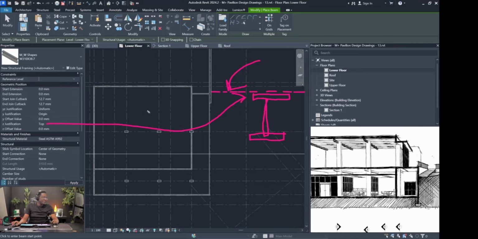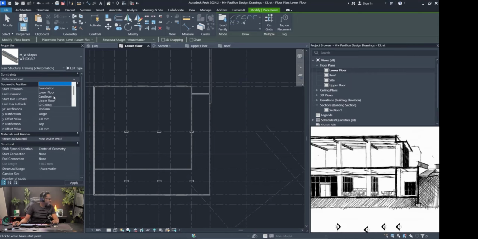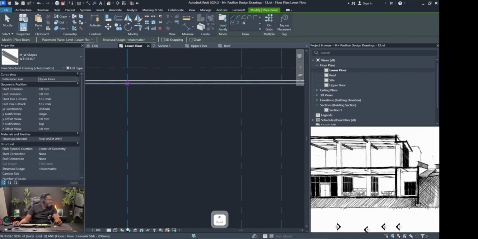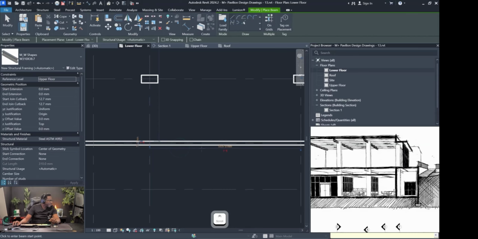Because that is so, when we select the beam we need to ensure that the level we're using is the upper floor, right? Because if we use the lower floor, then the beam is going to be down here. But we want the beam to be at this section here, so we need to set the reference level to be the upper floor. All right, so we're going to have a beam here, starting from here, and we're going to draw this all the way down like that.